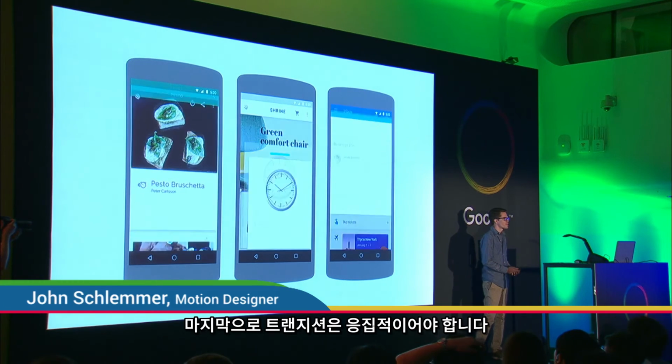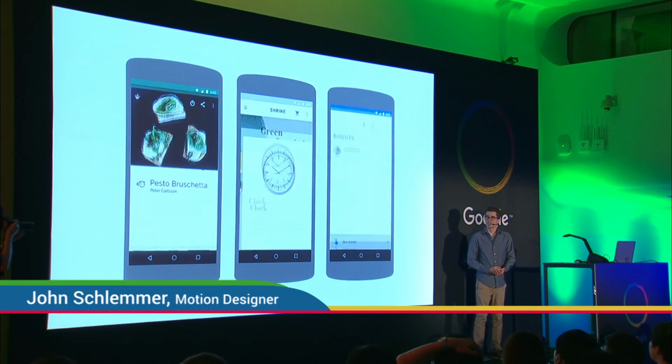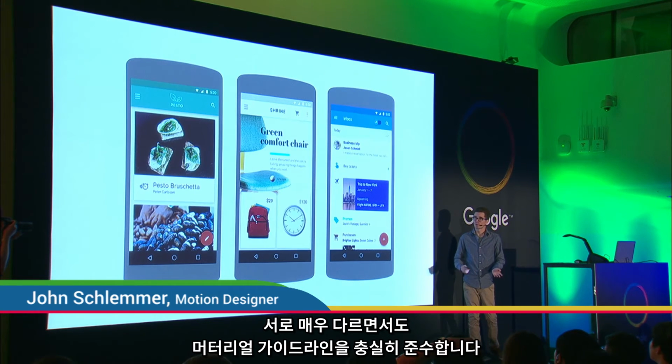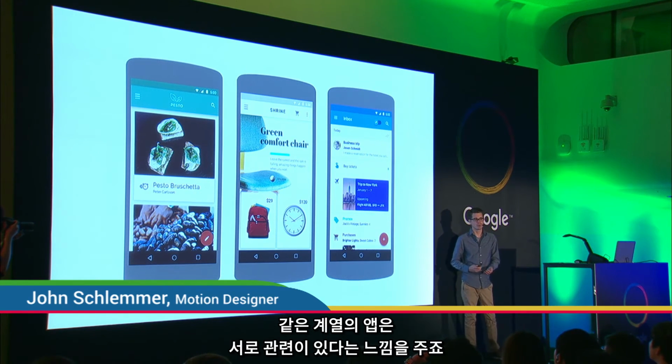So lastly, the transitions are cohesive. You'll see 3 apps here, very different apps, but they're all following the material motion guidelines. Motion can really help unify experiences within your app or family of apps to make them feel related.